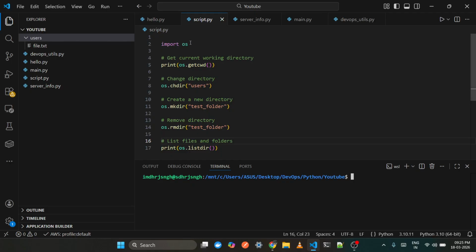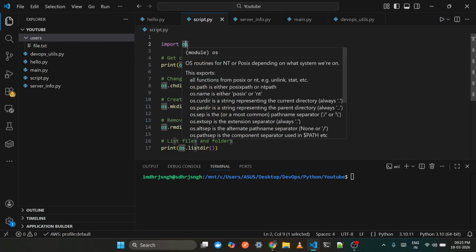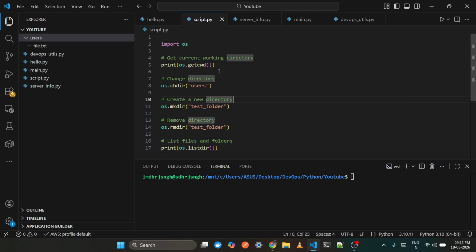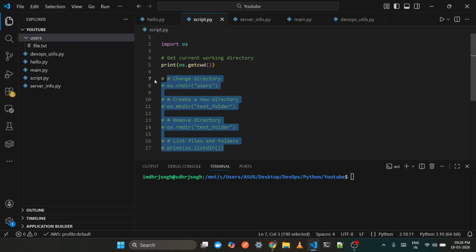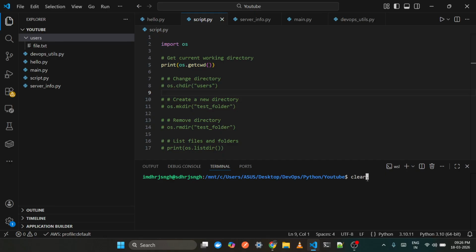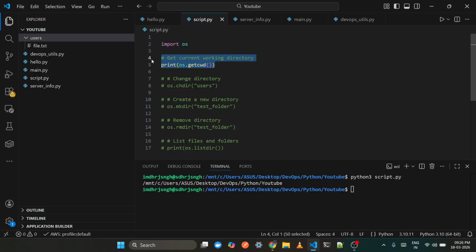So with the help of the os module, the operating system module, we interact with the operating system. In the first case, I am going to print things one by one. First, I am going to print the current working directory. Let me run this. Our current working directory is this. It just printed the current working directory.